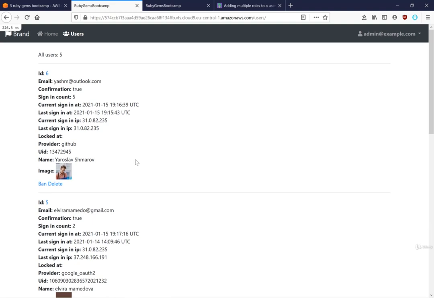So, for example, admins. We can make it so that admins can ban and unban and delete users, and other kinds of users cannot do these functions. So we would like to add an admin role to the user. But what if there are more roles? What if there are admins, teachers, students?